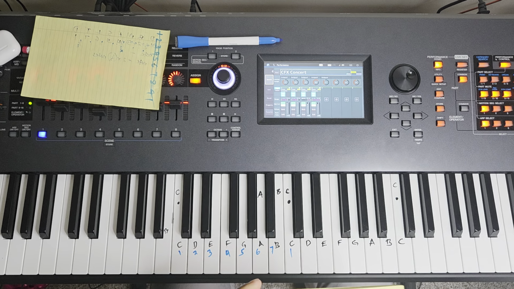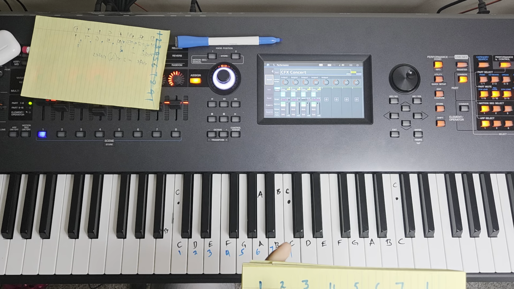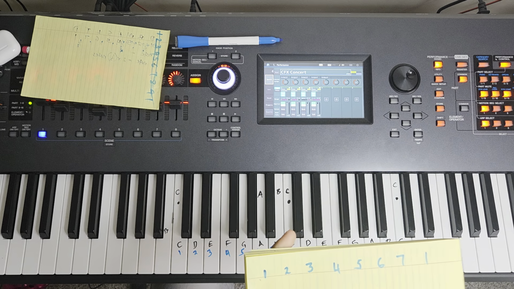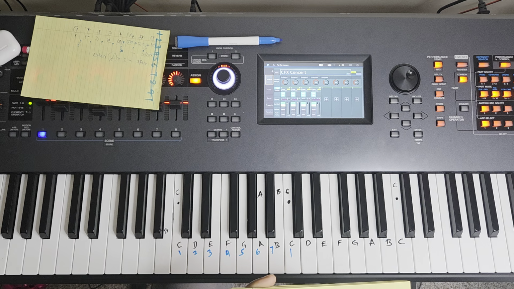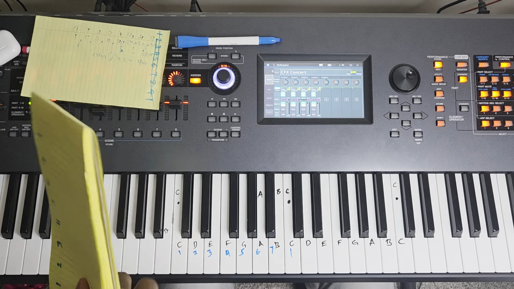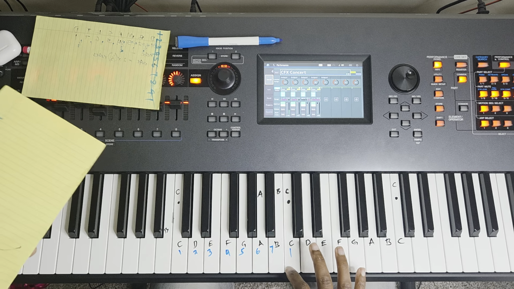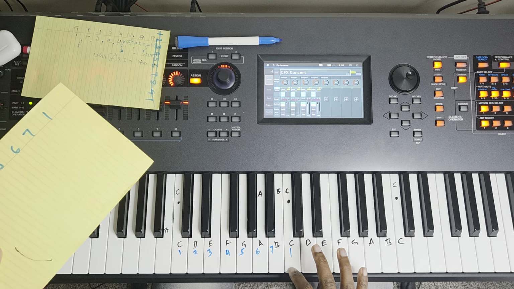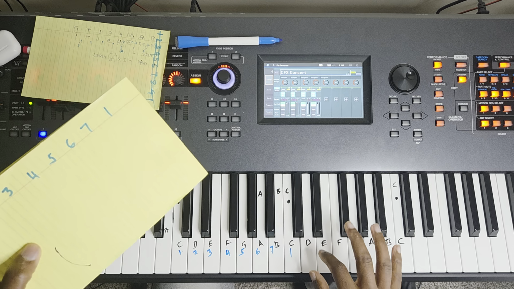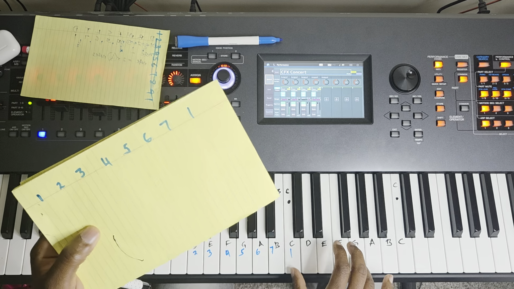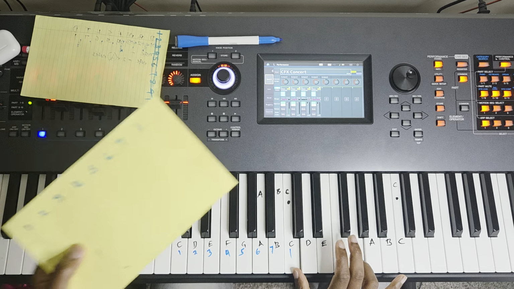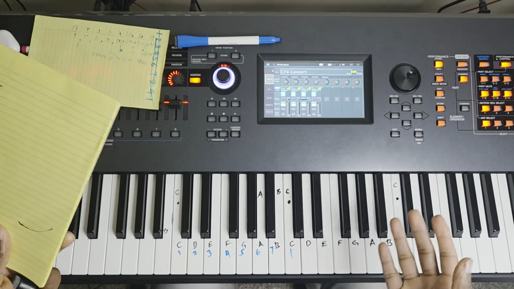So what we're going to do in the next part, we are going to make chords. And what are chords? As we said, if you play this, you're playing a note. But if you play this, you're playing a chord. So if you combine two notes, you'll be playing a chord.